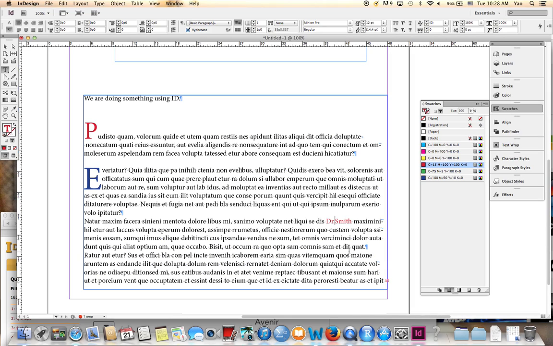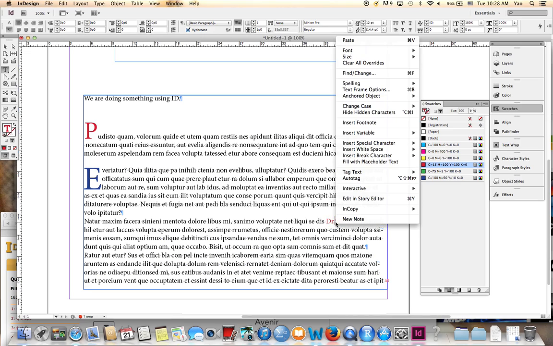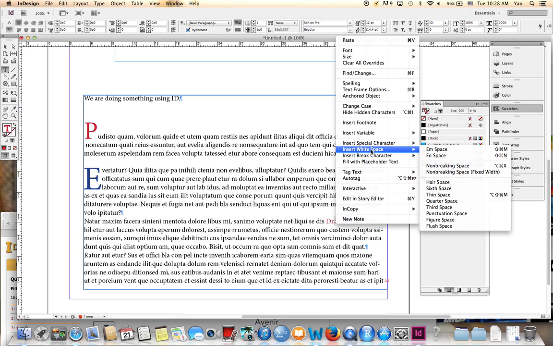So put your cursor here, press Control and call out the context menu. Again, we've said that this context menu will be very important from now on, so we're going to use it from time to time. Go to Insert Special Character, White Space, Insert White Space, and Non-Breaking Space.